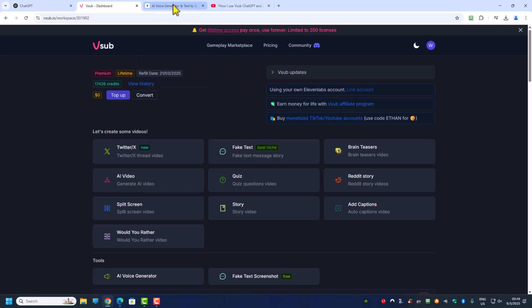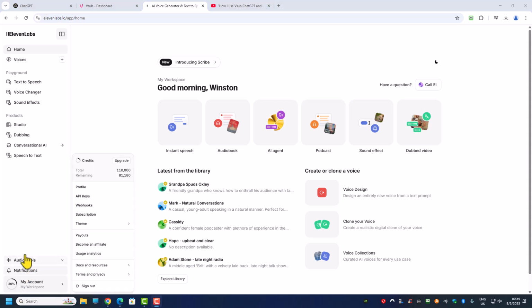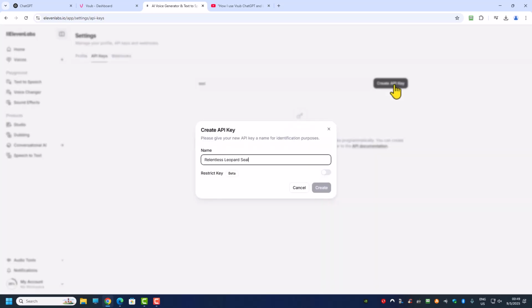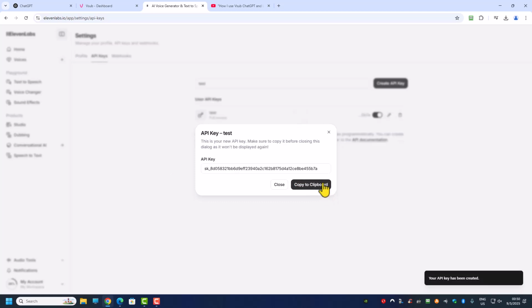You need to go to your ElevenLabs profile. If you click on your profile over here under your ElevenLabs, you're going to get an API key. You can actually generate unlimited API keys over here. If I just put a test and click test, I can create an API key. So this is an API key. I'm going to copy it to the clipboard.